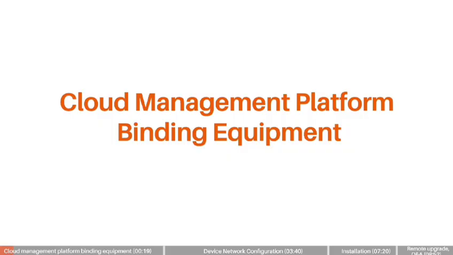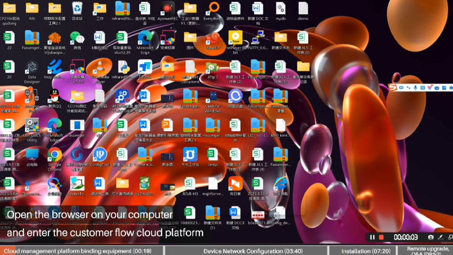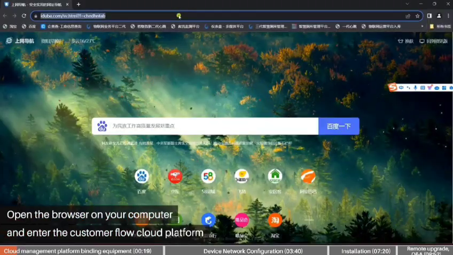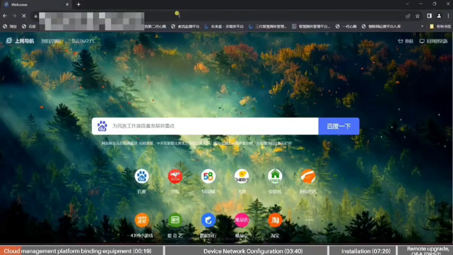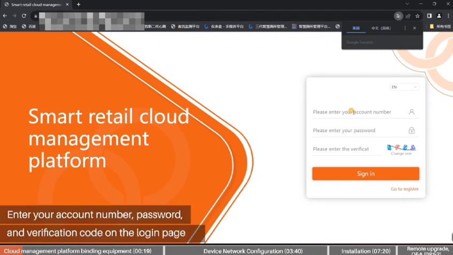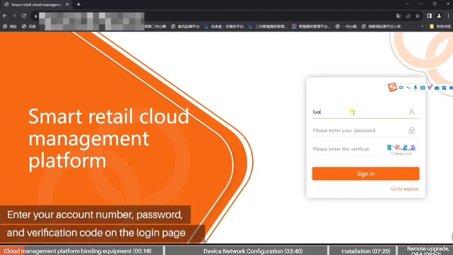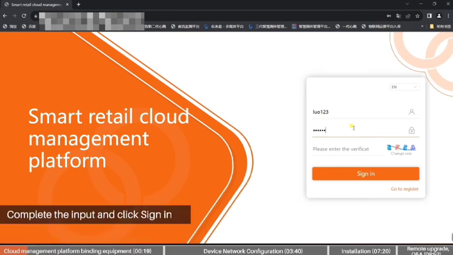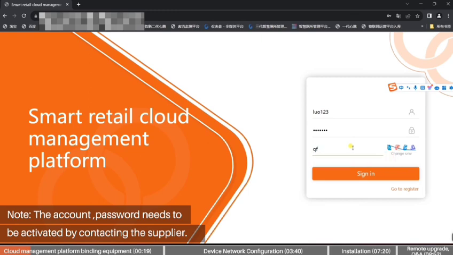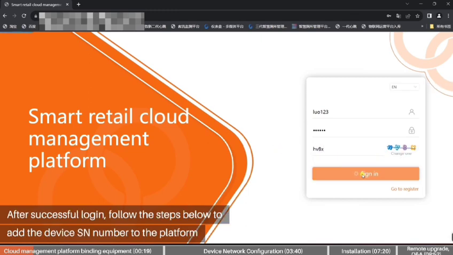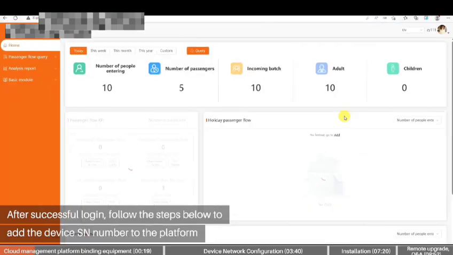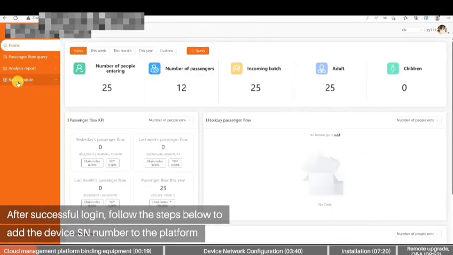Cloud management platform binding equipment. Open the browser on your computer and enter the Customer Flow Cloud platform. Enter your account number, password, and verification code on the login page. Complete the input and click Login. Note, the account password needs to be activated by contacting the supplier. After successful login, follow the steps below to add the device SN number to the platform.